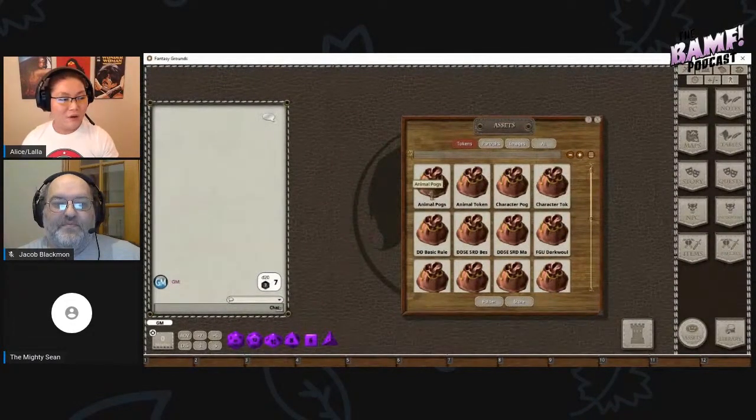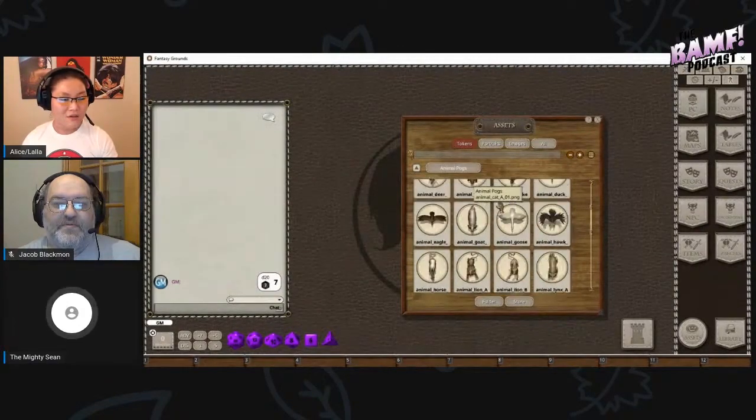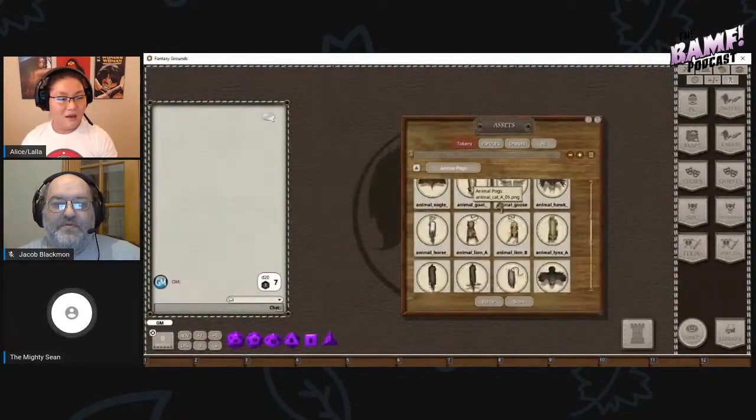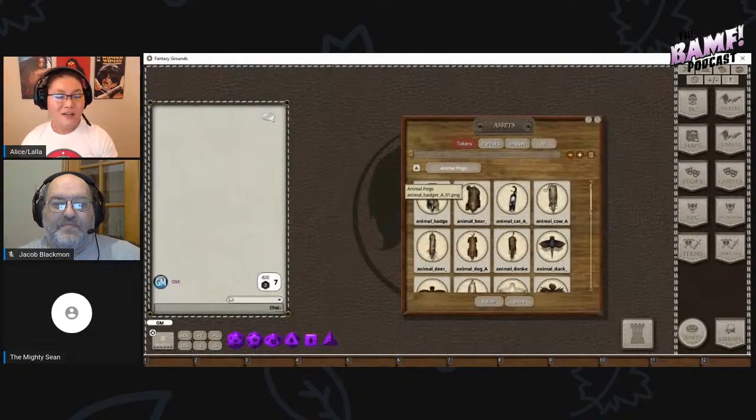So we're going to go into assets, and I need to find my folder. Here we have a bunch of tokens. Do these come with Fantasy Grounds, or did you get these separately? Fantasy Grounds comes with very few, so you'll need to input a bunch, either yourself or through their store. I happen to have a couple of mods.